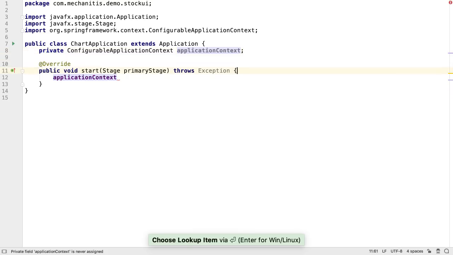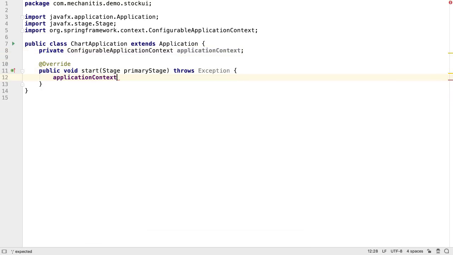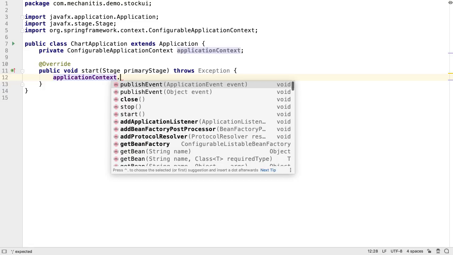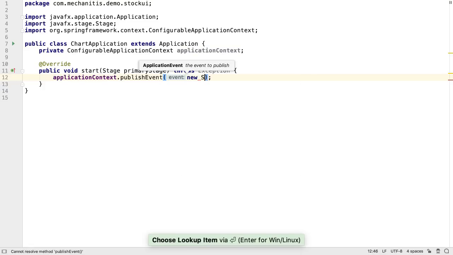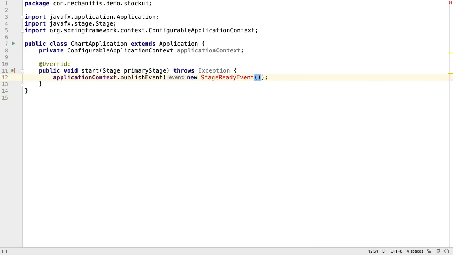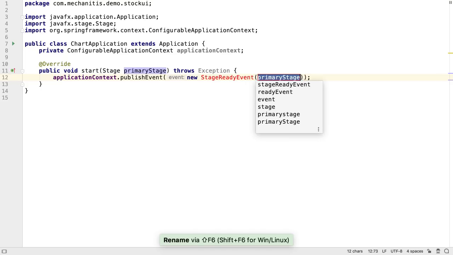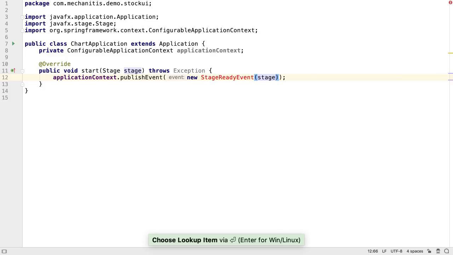Our start method, which is a standard JavaFX method, is called with a stage object when the stage is ready to be used. The stage is what we will draw on when we have something to show. We can use the Spring pattern of publishing events via the application context to signal when this stage is ready. We'll give the event the stage so that anything listening to that event has access to it. This primary stage parameter was created by IntelliJ. Let's rename it to stage to make it a little shorter and easier to read.